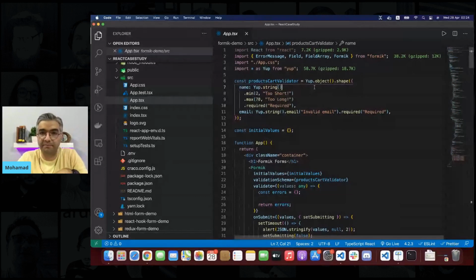First of all, Yup, we tell Yup that name is a string, so the minimum is 2, the maximum is 70, and it is required. For email, same thing, we said that it should be a string and then an email, and it should be required.